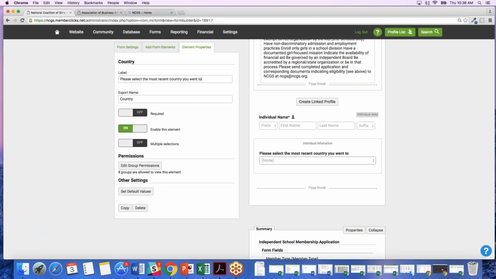This export name, we always want to update whatever our label is to the export name, because if we export this information into an Excel document like I showed you earlier, this export name is going to be the header in the column, the name of the column header. Got it. Okay.